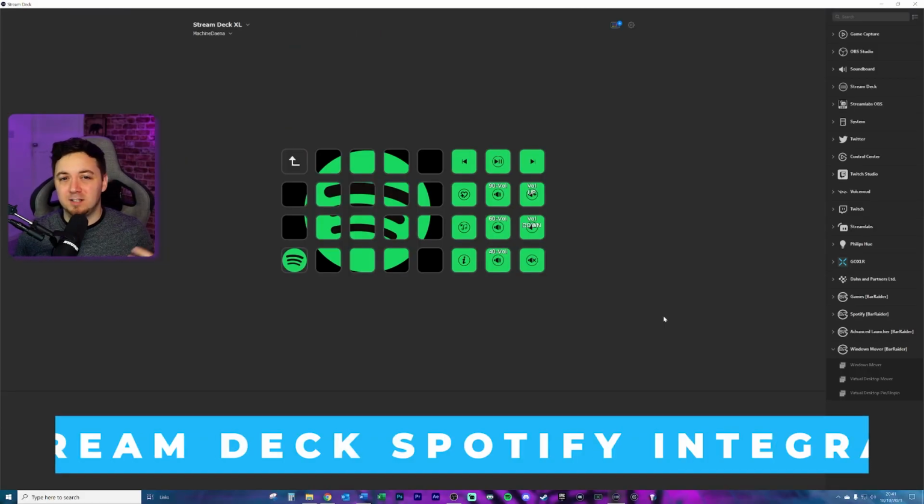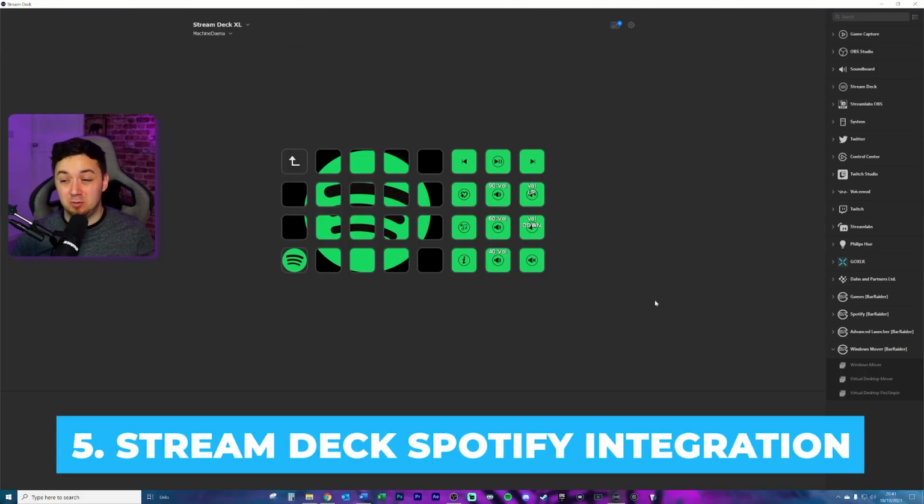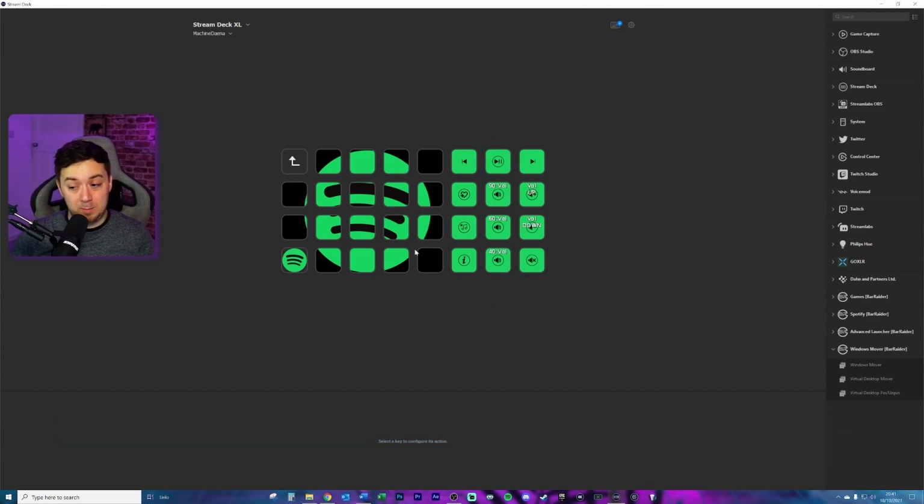Stream Deck tip number five, and we're on to BarRaider again. This is a Spotify integration. Now, I've actually utilized the wallpaper here to create this logo just so that it looks really nice on my Stream Deck. And this one here will actually launch Spotify using the system open, which is a default integration. It's a default button on the Stream Deck.